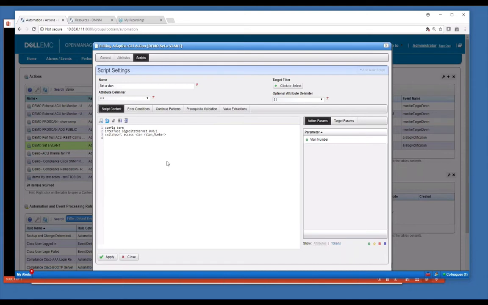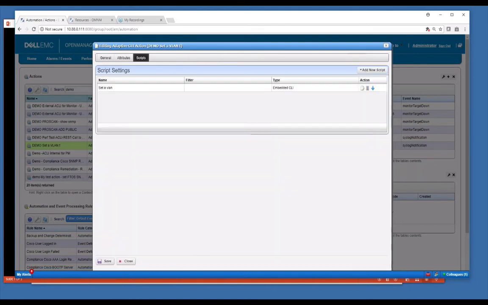But what you see here is I have a very simple condition where I do a config term. After I log into the device, I'm going to do a config term. I'm going to give it this interface name. I hard-coded it here, but it could be an attribute kind of thing. And then switchport access Vlan. And so this is an attribute. And what I want to show you here is that there's an attribute here called Vlan number. And so I'm going to jump back here to the attribute.